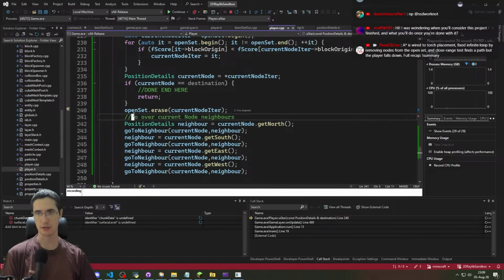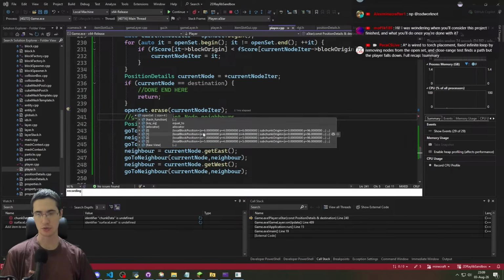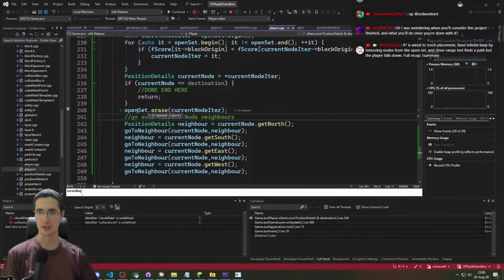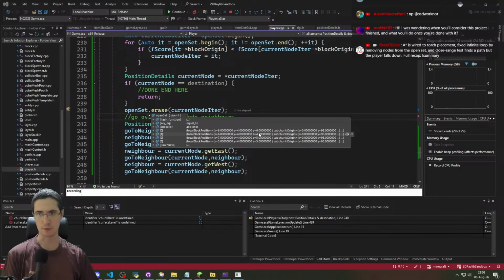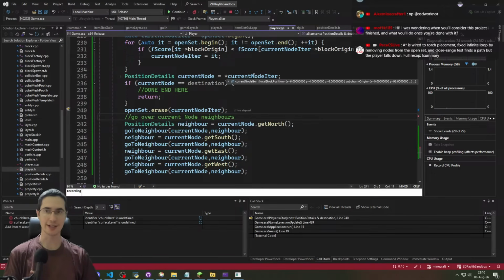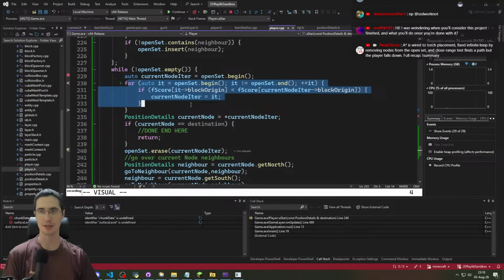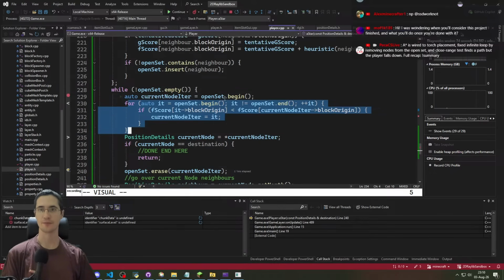Open set here. Look at this, chat. Here we have the actual destination. The current node is 6 on the X and 6 on the Z. The destination is 6 on the X and 4 on the Z. And here in the open set, we have Z4 and X6. We literally have the destination in the open set, and when we're doing this iteration, we're not picking it.